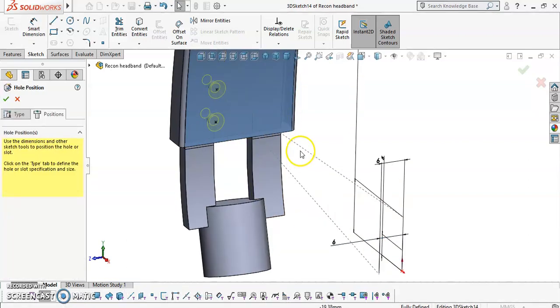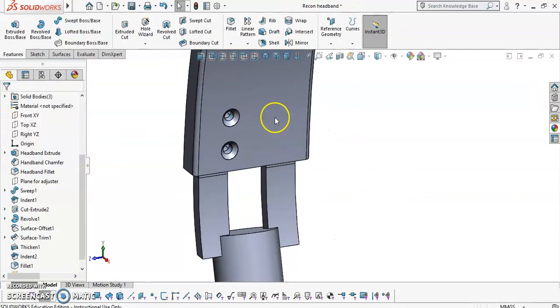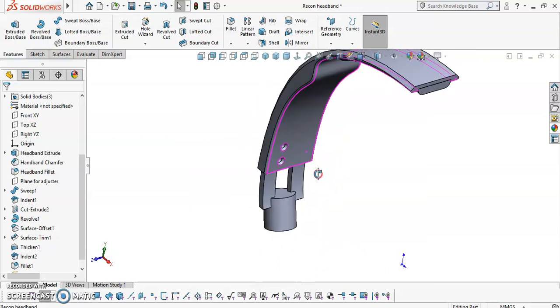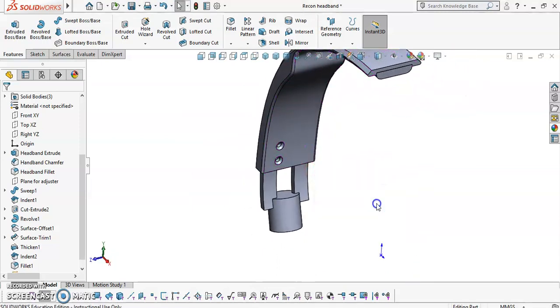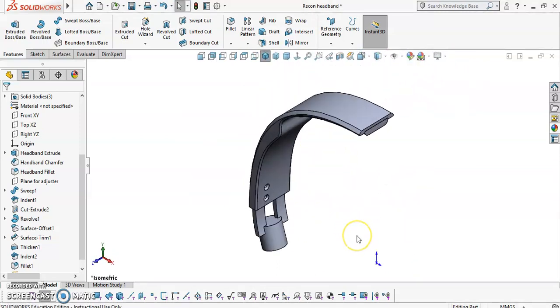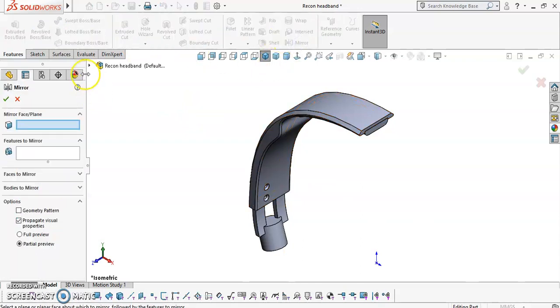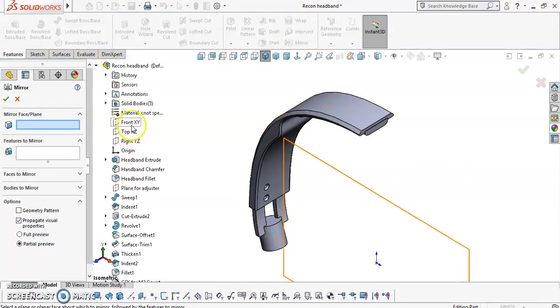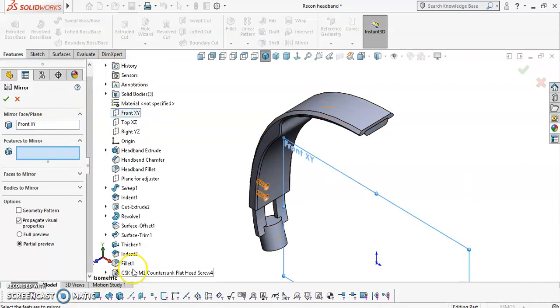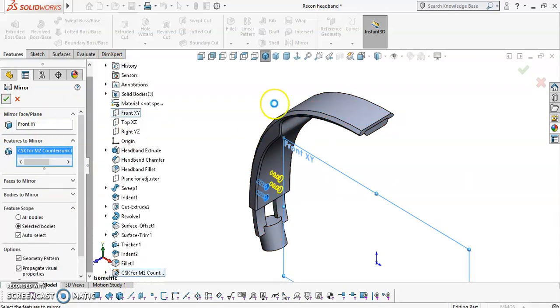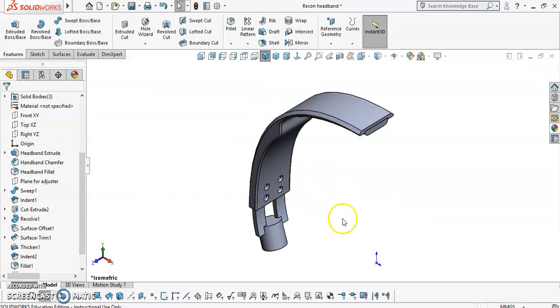So there are the 2 holes fully defined now. I'm happy with them. Press OK and they're cut out. Just like in the first video, I've defined them, except this time, instead of using a sketch, I've used dimensions in a 3D sketch. All I have to do now is mirror the 2 holes across the front plane, and I'm finished with that. So whichever way you prefer, you can do it either way.